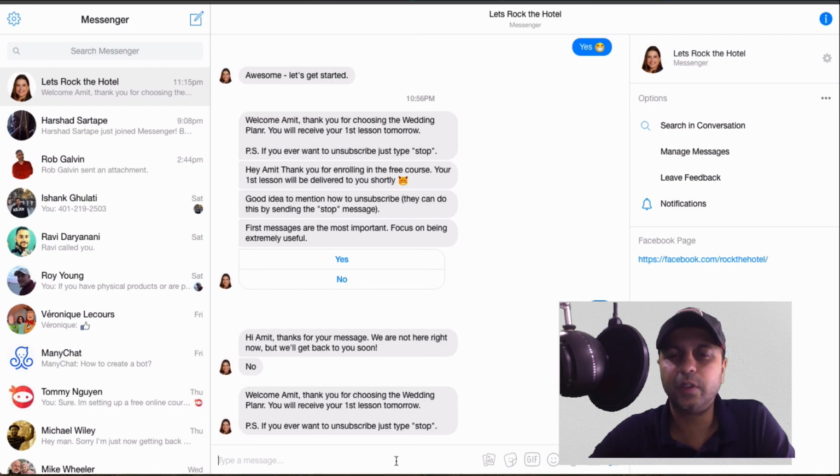Now, how this works is if they type back stop, they will get a confirmation saying, are you sure you want to unsubscribe? And at that point, they will hit the yes button and they will be unsubscribed from your dashboard or from your contacts, so to say, as would be the case when you send someone an email and they get unsubscribed. So that's how that works.